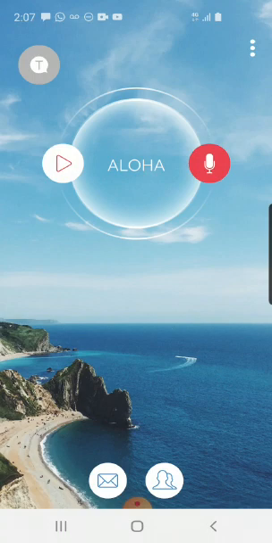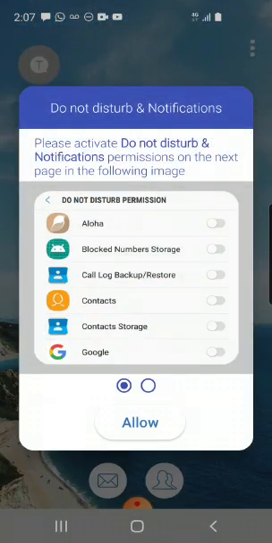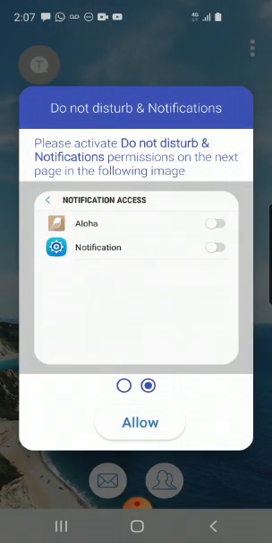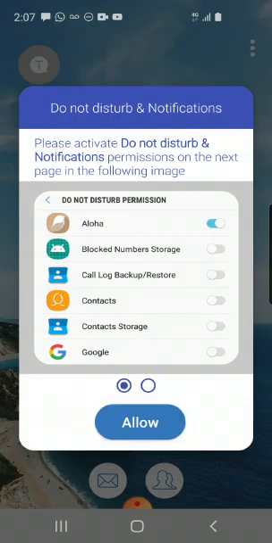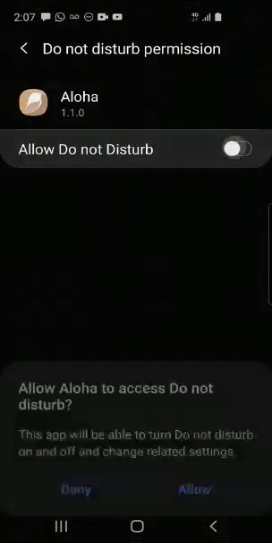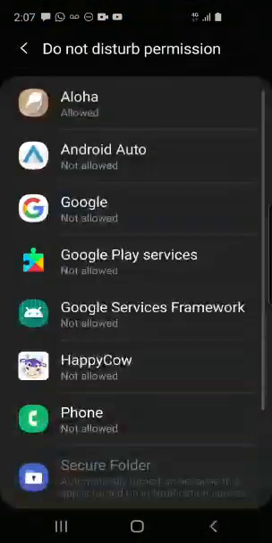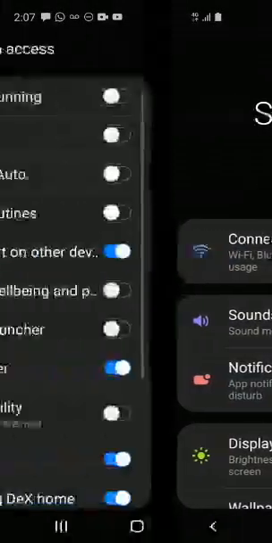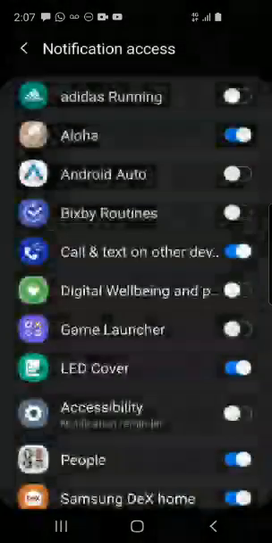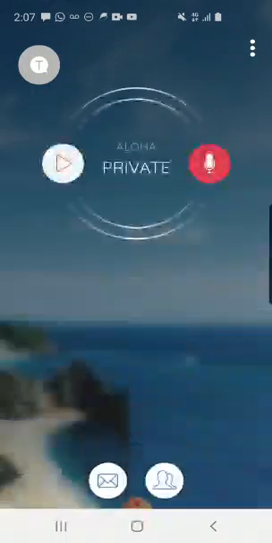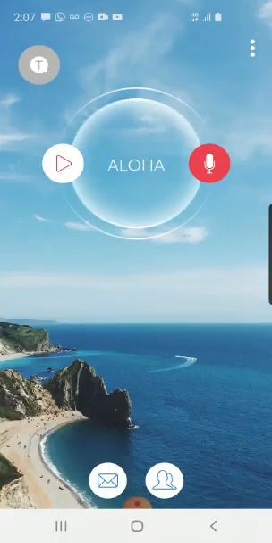So in order for that to work, I need to grant 2 permissions. The first one is do not disturb permission, and then access to notifications. So I'm going to do that. Allow. And allow. Once that's done, I'm now in private mode, as we can see, which can be turned off and on by pressing the button in the middle.